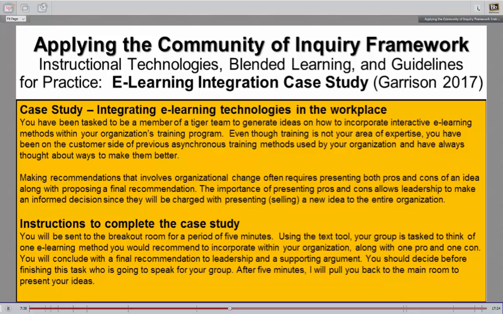So here are your instructions. I want you to move yourself to a breakout room, and I'm going to give you a period of 5 minutes, and you'll have a whiteboard you can write on using the text tool. Your group is tasked to think of one e-learning method, just one, that you would recommend incorporating within your organization. And with that method, I want you to come up with one pro and one con for introducing this technology. You will conclude with a final recommendation to your leadership and a supporting argument. You should decide before finishing this task who is going to speak for your group. And after 5 minutes, I will pull you back into the main room to present your ideas. So go ahead and move yourself to room number 1. And once you're all there, I'll start the clock.